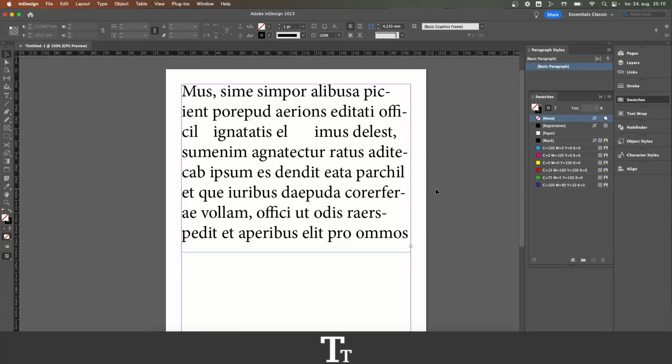Hello, typography here. In today's video, I'll be showing you how to show hidden characters in Adobe InDesign. So without further ado, let's get right into it.